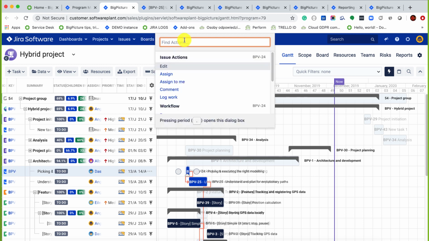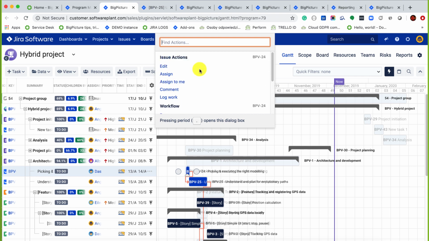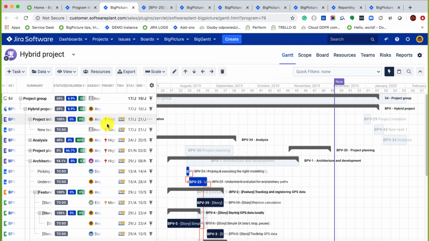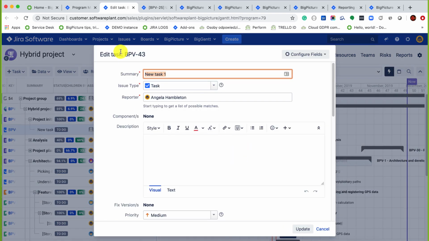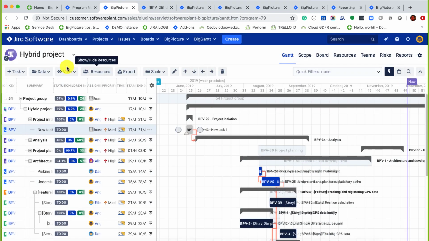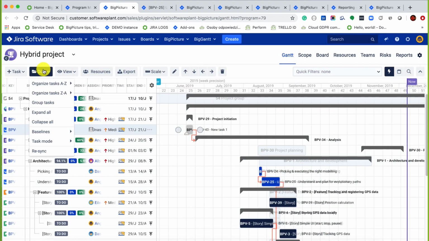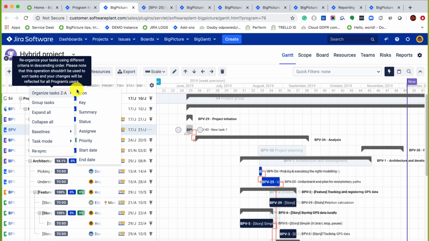I also like this period key that opens a Jira menu, which can be used to edit our tasks or change the status or open the edit dialog. You can also double click on the task and open the edit dialog. Other than that, we have the data view, so you can organize or sort, in other words, your tasks.